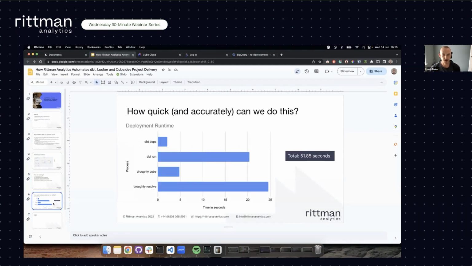And the output of this is we can deploy modules, run DBT, produce cube layers, and then resolve entities in under a minute. So what this means is that you can go through very quick iterative cycles as you're developing content within the warehouse and bringing it through to downstream exposures. So what I'd like to do now is just do a bit of a run through of what this looks like in a typical workflow and give a flavor of how quick it is.